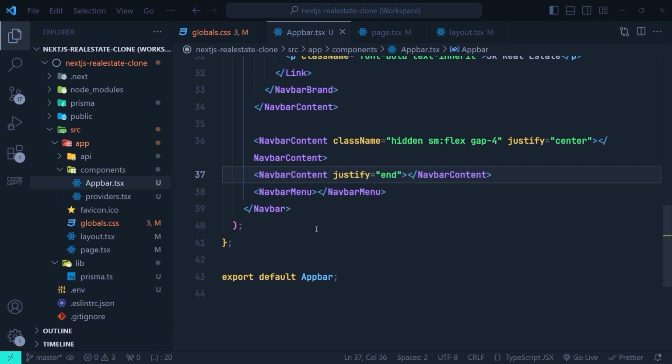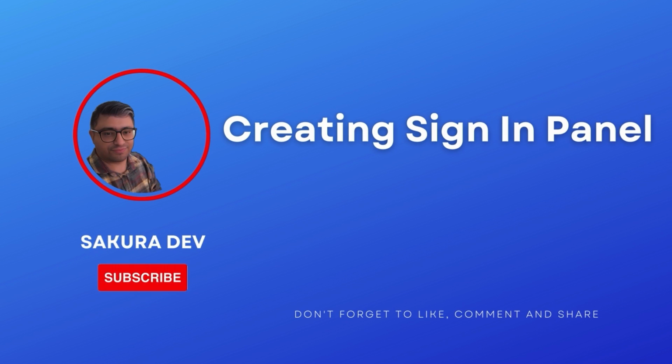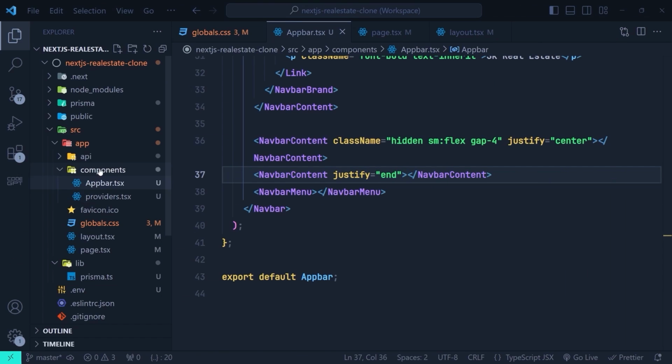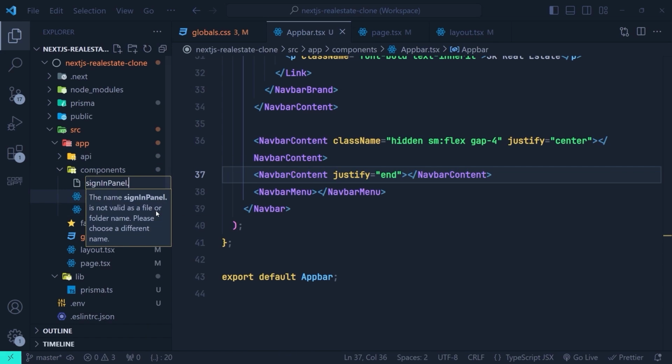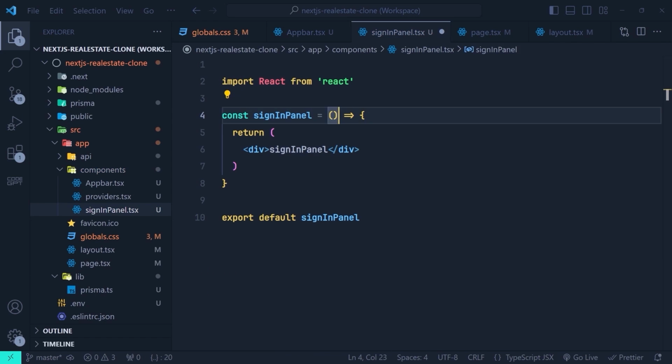Now let's create the sign-in panel component and put it here inside the navbar content with the justify end. So here in the components directory, I'm going to create a component called sign-in-panel.tsx. Let's create a functional component. Now here we need to check if the user is authenticated or not. If the user is authenticated, we need to show the profile page of the user. But if the user is not authenticated, we need to render a sign in and a sign up button. So for now, let's check if the user is not authenticated and then show the sign in and sign up buttons.